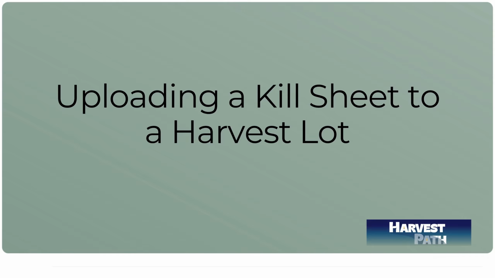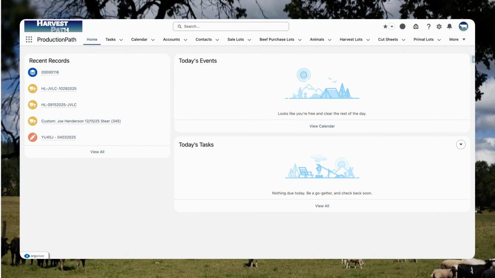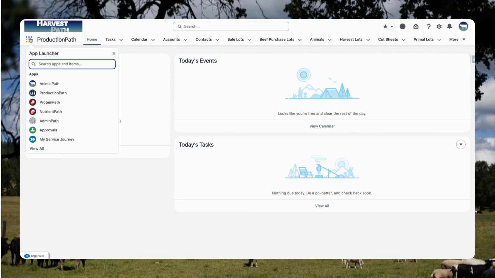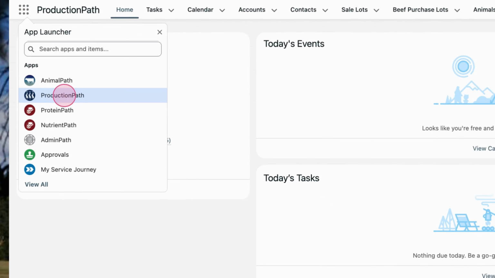This video will show what steps we take when we receive a new kill sheet file. All of this is done in the ProductionPath app. We are currently in the ProductionPath. We can always find it by clicking on the app launcher and selecting ProductionPath.